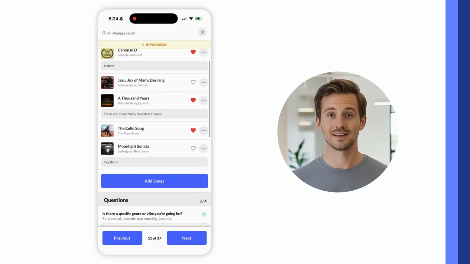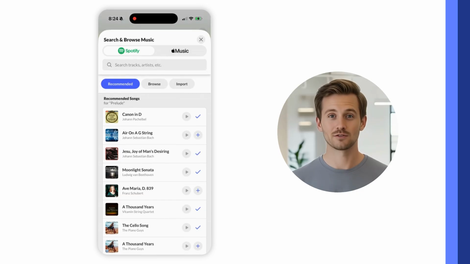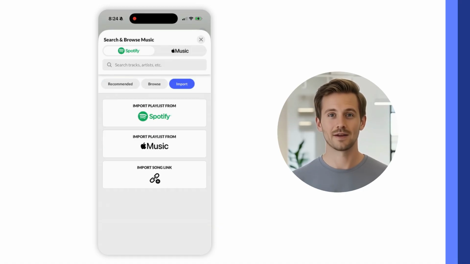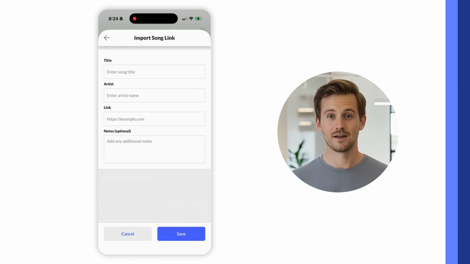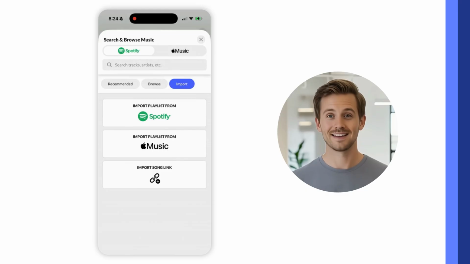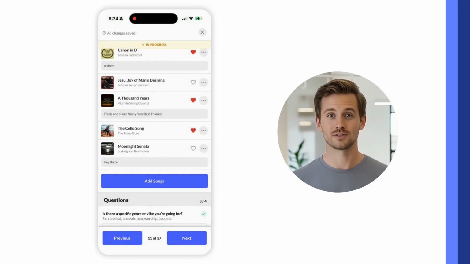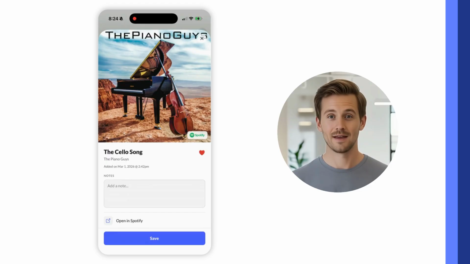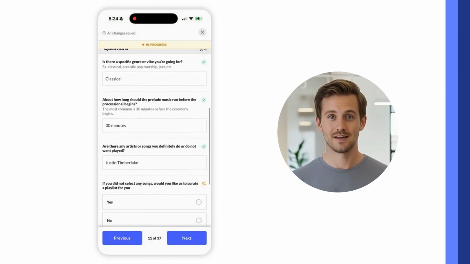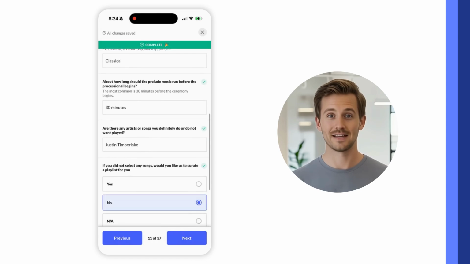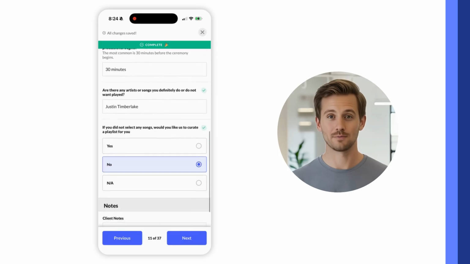When selecting music, clients can search for individual songs or browse any recommended playlist you've provided. By selecting the import option, they can also bring in playlists from Spotify, Apple Music, or a custom link. Once songs are selected, they can easily reorder them and add optional notes to clarify any details. As questions are completed, a green check mark appears to indicate progress.